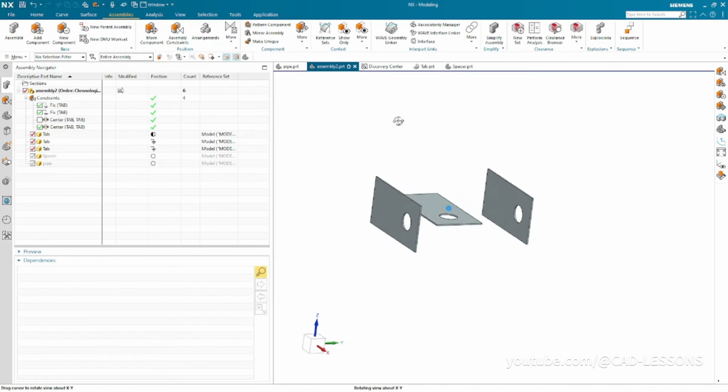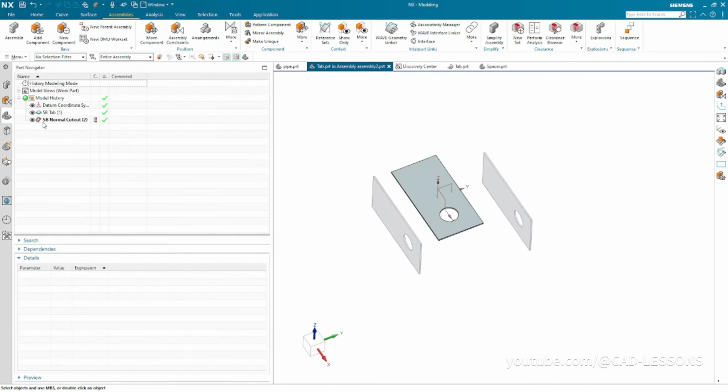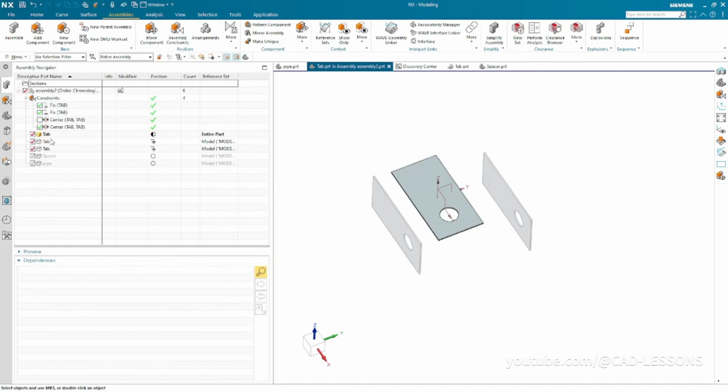Reference set is the tool to control the visibility of the part. As you can see, every part has its own history. If we double click on the part, we can see the history in the part navigator, and you can also see that the part we double clicked on is turned yellow and other parts are grayed out. So it means this is the work part now, and the part navigator always will show the part history of the work part that is active in the assembly navigator.